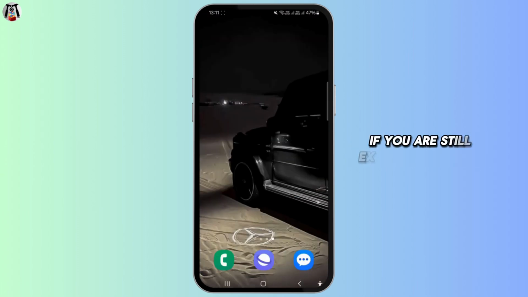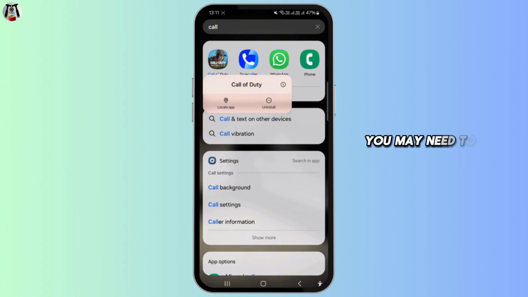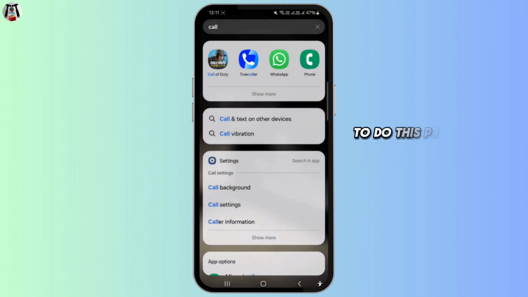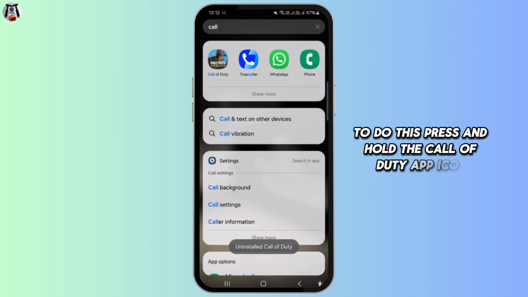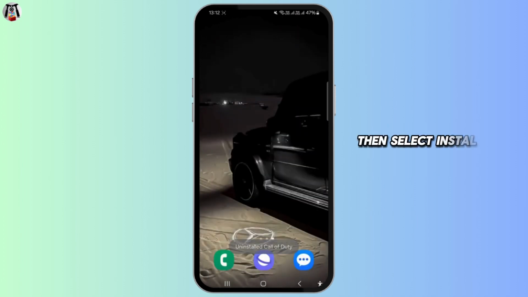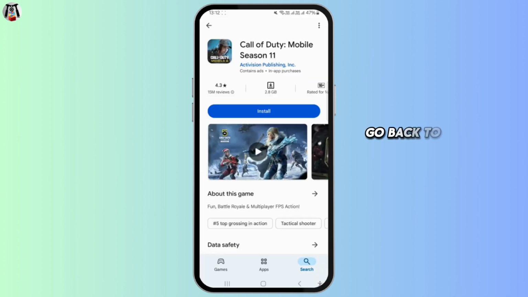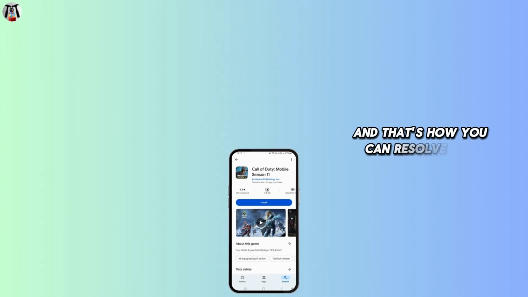If you are still experiencing issues, you may need to uninstall the app. To do this, press and hold the Call of Duty app icon, then select Uninstall. After that, go back to Play Store and reinstall the game. And that's how you can resolve this issue.